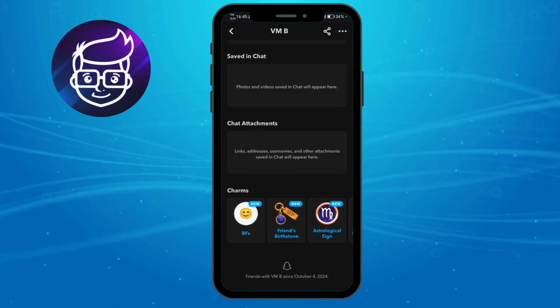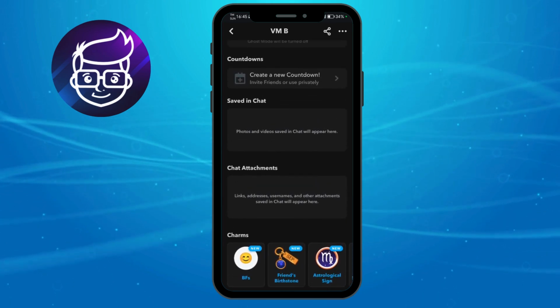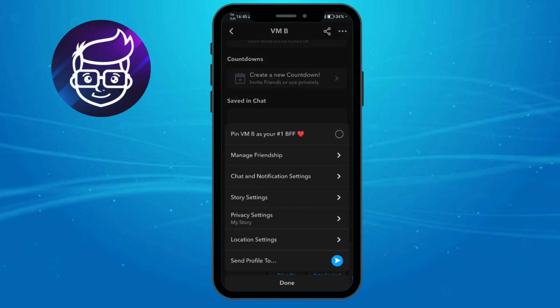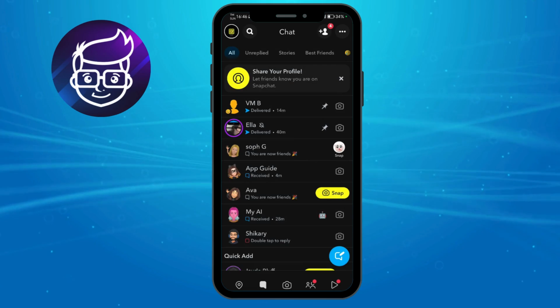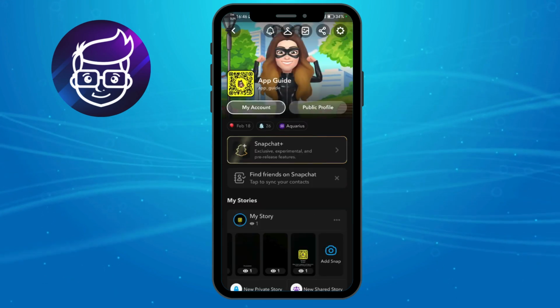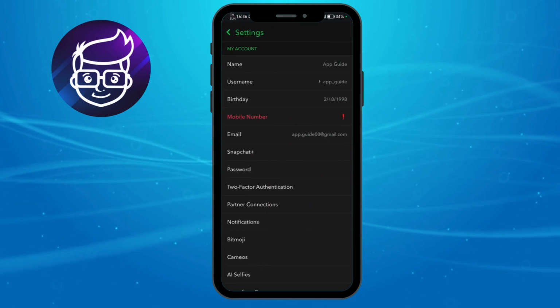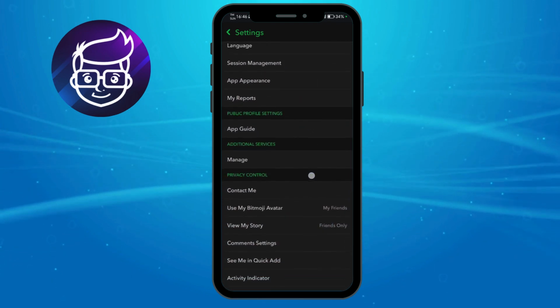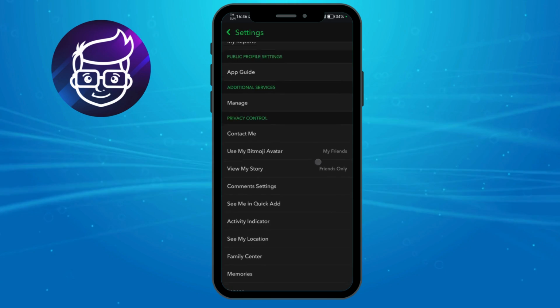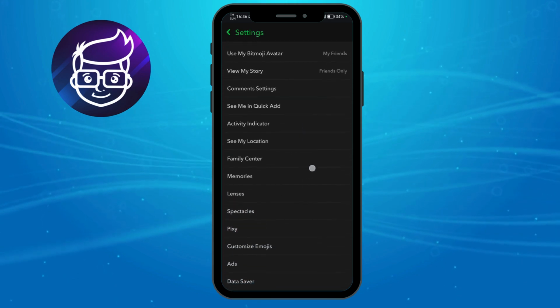So first things first, you can save some pictures onto your chat. However, if you really want to save pictures automatically, you can head over right here to your profile icon. Click right here onto your gear icon. Then after that, scroll down until you can see the option for downloads or manage or saved option. So here it is right here.